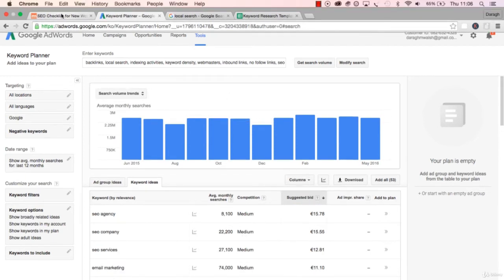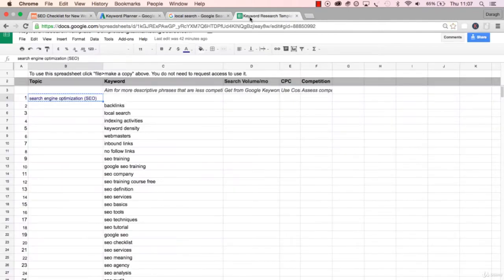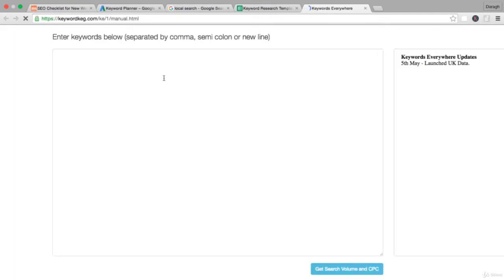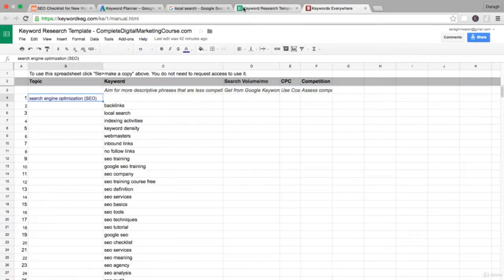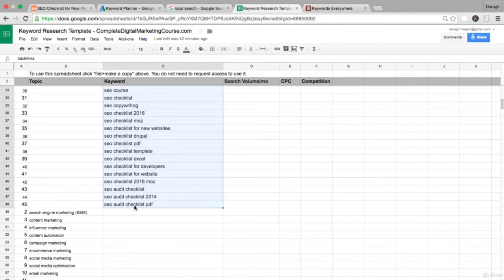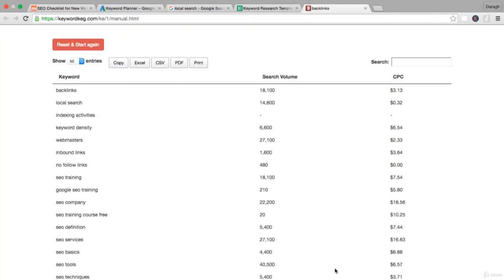And you can do essentially the exact same thing with the Keyword Everywhere Chrome extension. You take the same list. Instead of pasting it into the Google Keyword Planner, you just click on the icon here in your browser. You can see that there is a place to paste in the keywords. You can take the keywords from your list, copy those in and paste those in, and you can get the search volume and cost per click.